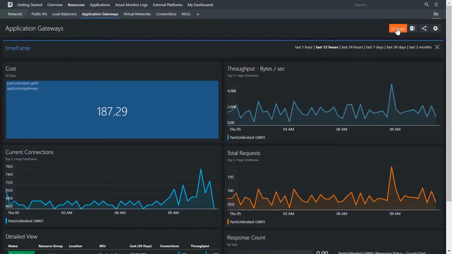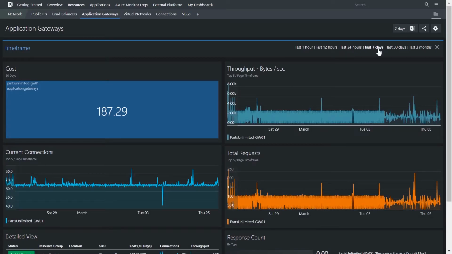And you can always change the time frame on any of these dashboards. They will always live refresh. So you're always seeing an up-to-date, latest view of your environment.